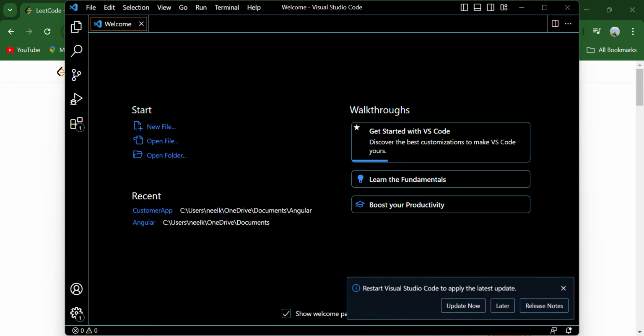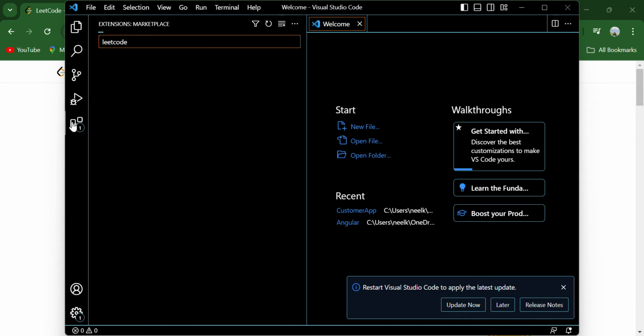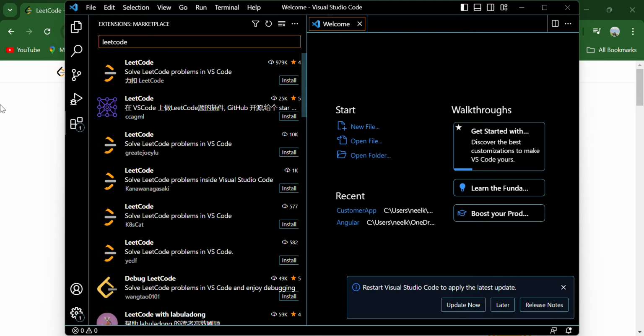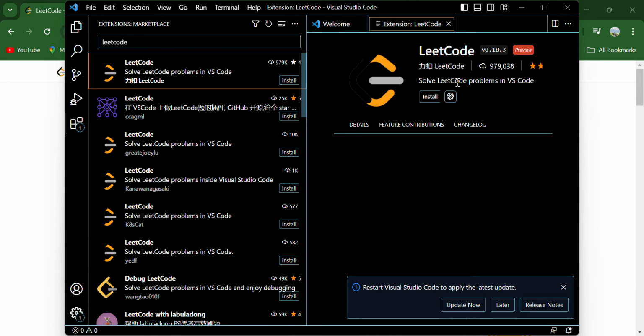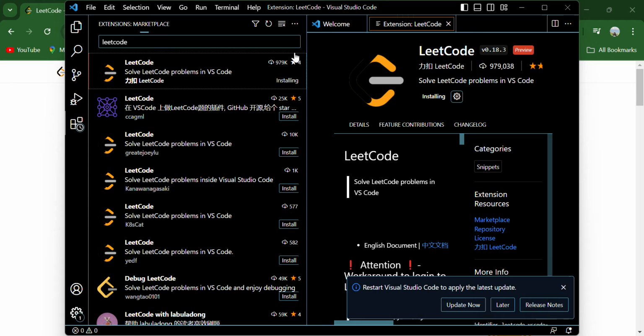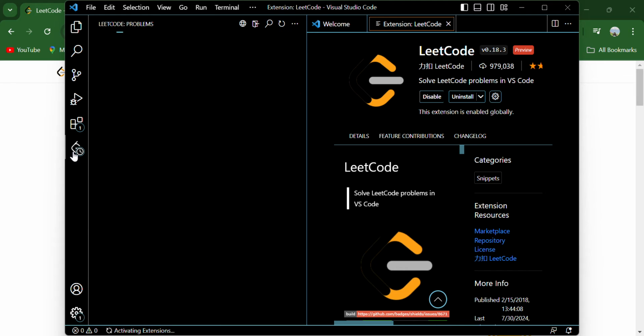So what we need to do is go here, extension, Leetcode, install. After it is installed, we see an icon come up here.